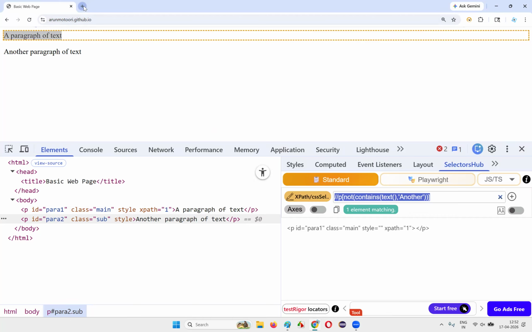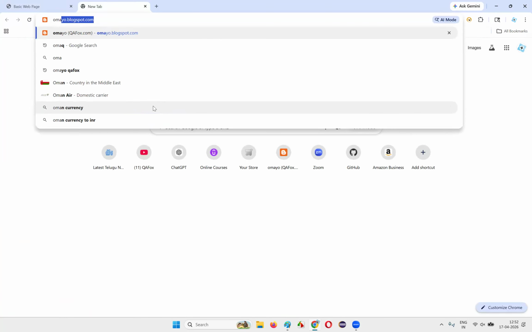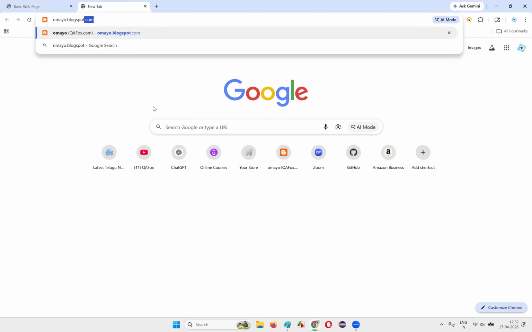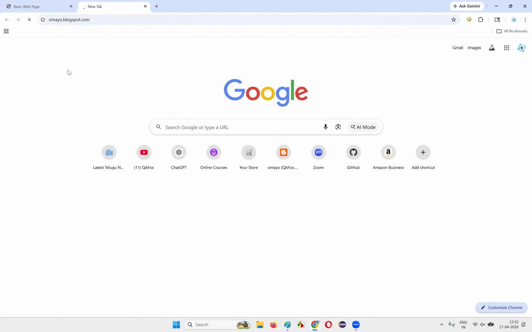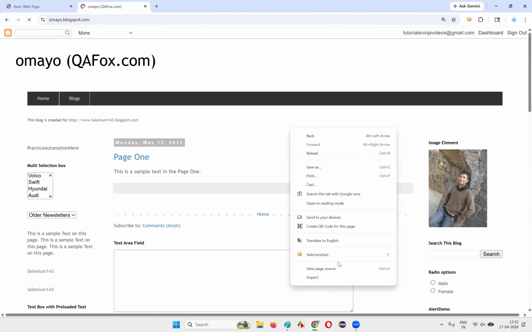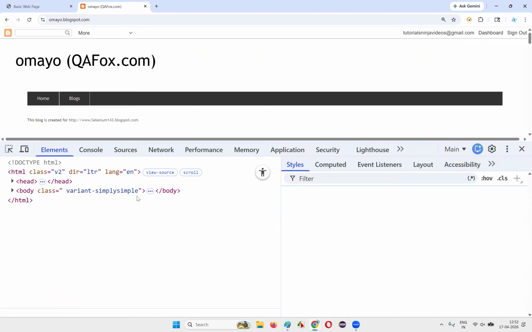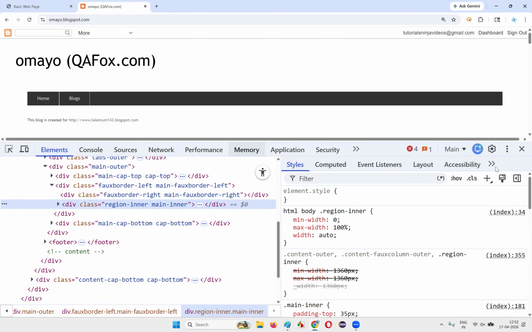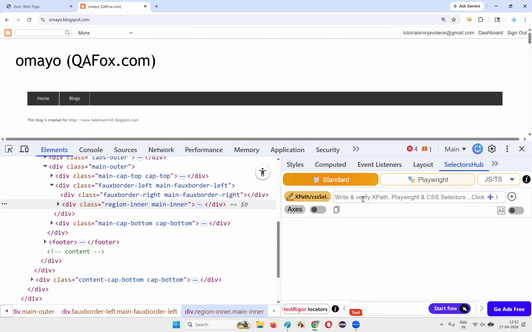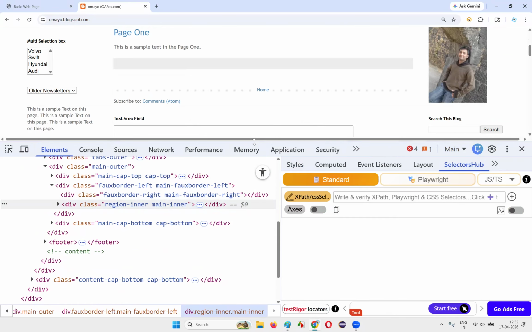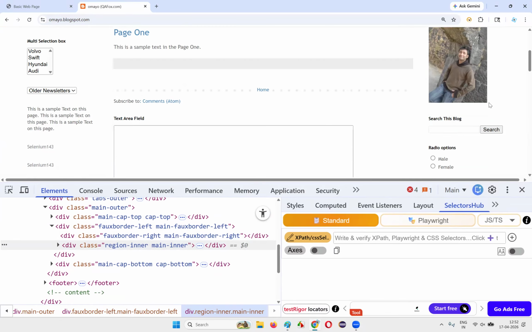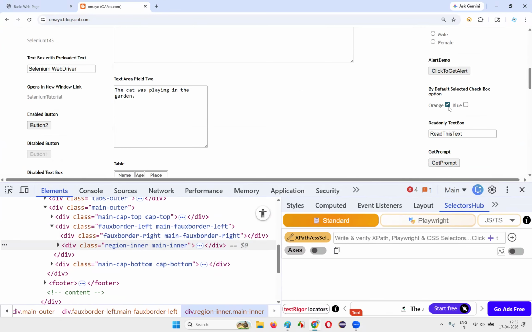So for that, I'll be taking another sample application that is omayo.blogspot.com. Once you are taken to this website page of omayo.blogspot.com, right click here and select inspect option. And here you will get the Google Chrome DevTools. And here on the right side, click on this double arrow and select selector sub. And now I want to locate the checkbox fields first, which are in selected state.